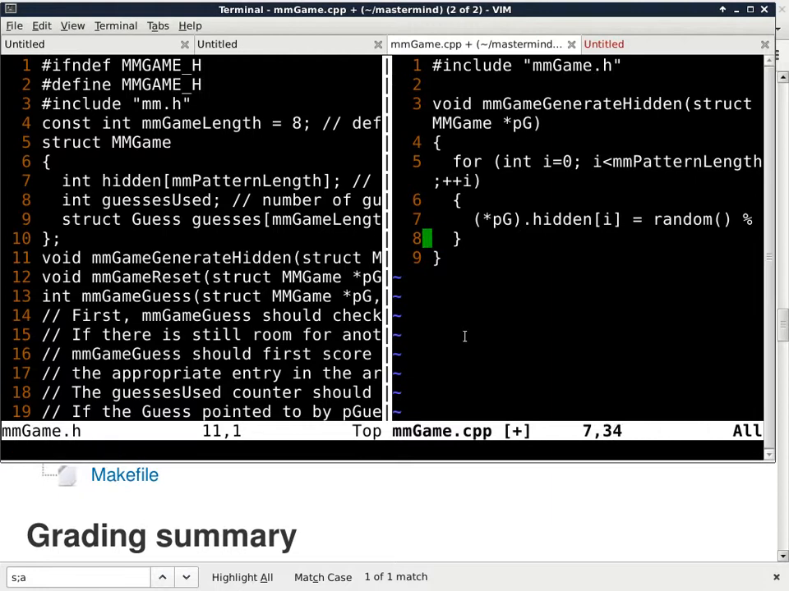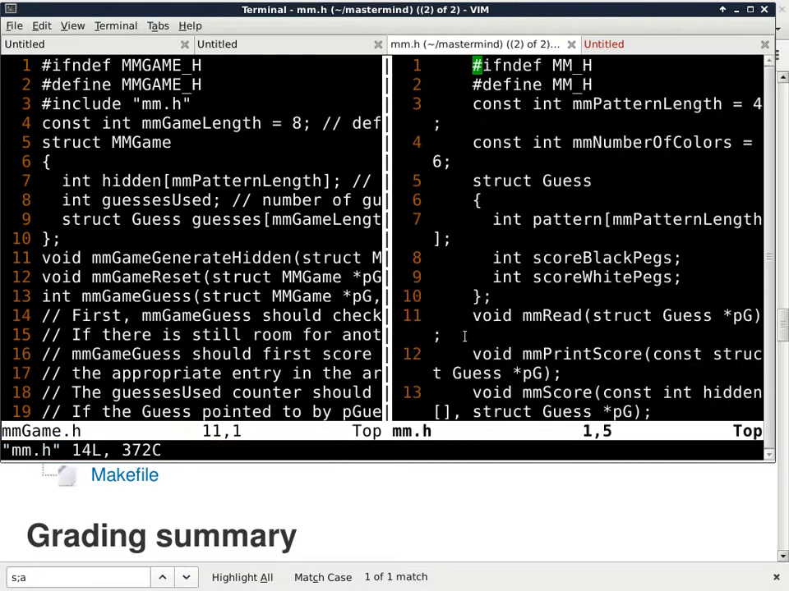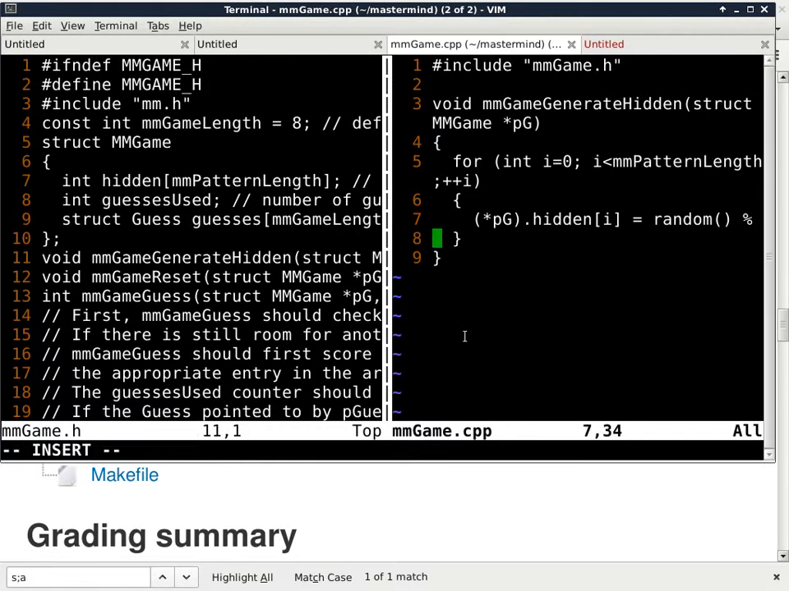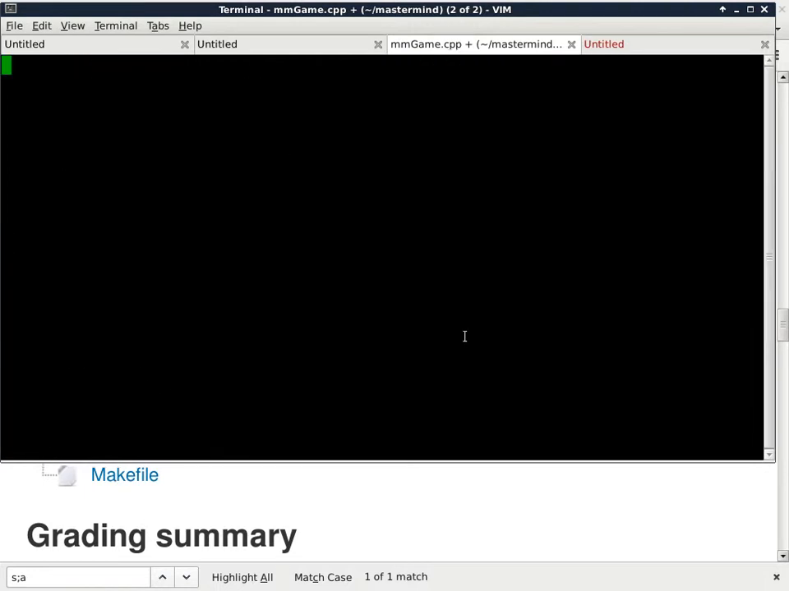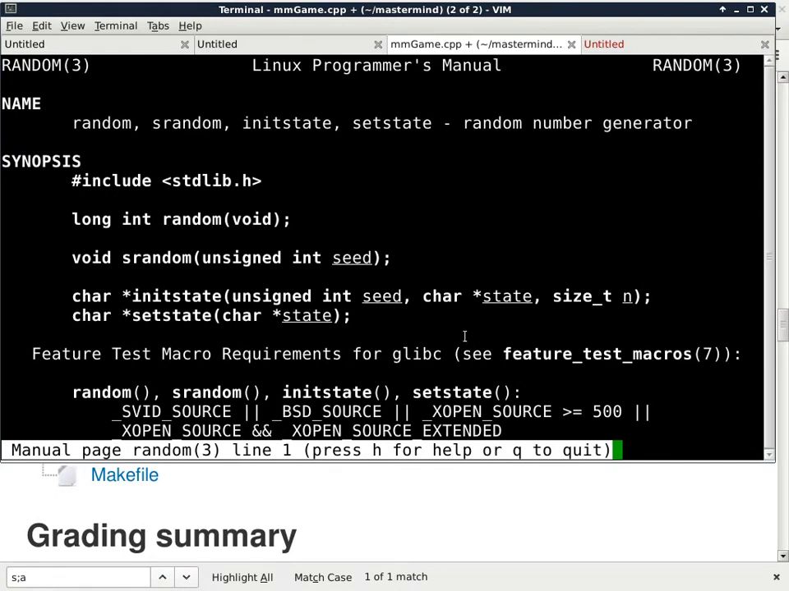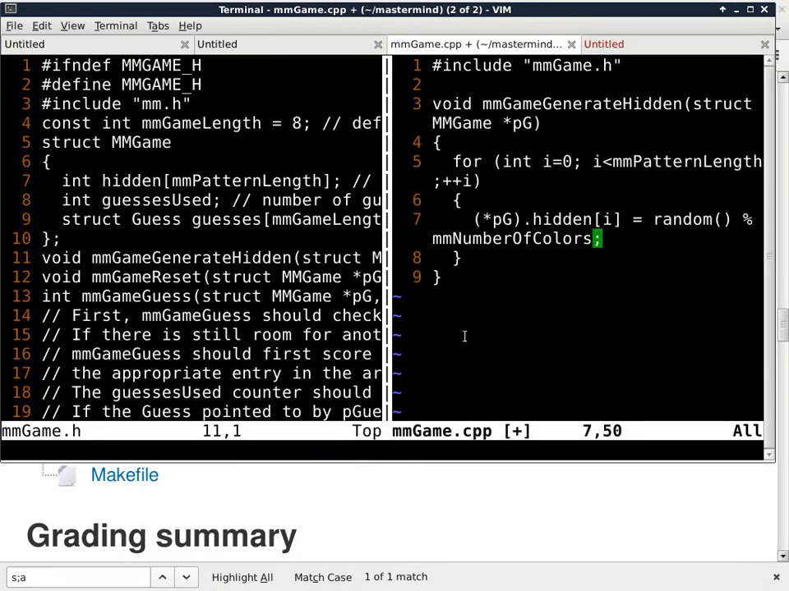So I cannot remember the variable name for that one, so I'm going to go back to mm.h. And it is number of colors. So that will make it number of colors. And just want to make sure that random is called this way. So random has no particular parameter, has a long int return value, so that should be it. Okay, so there we go. So are there any questions about the implementation of mmgame generate hidden?